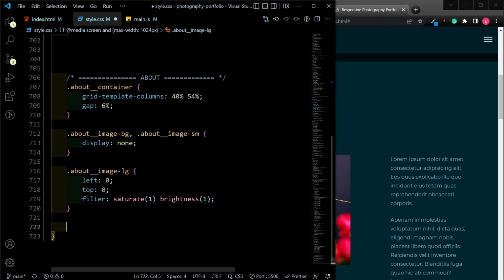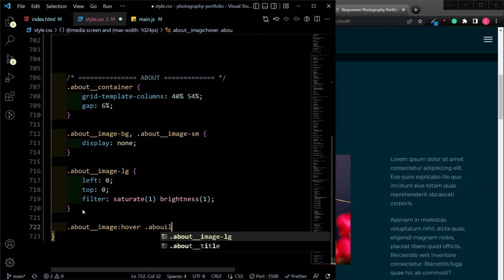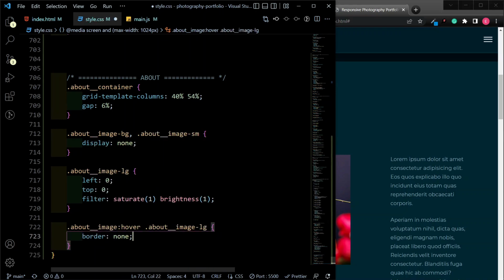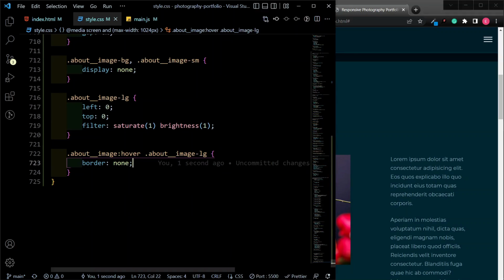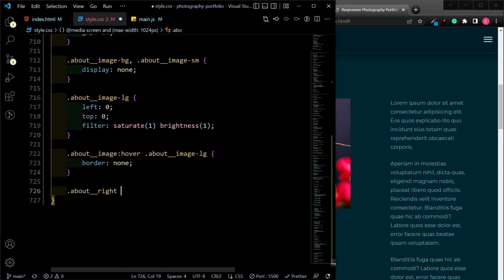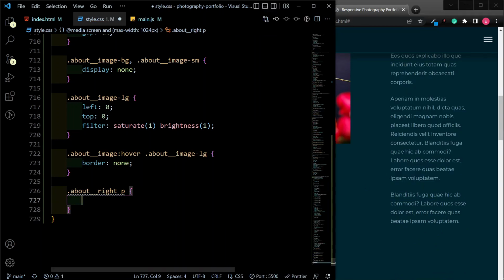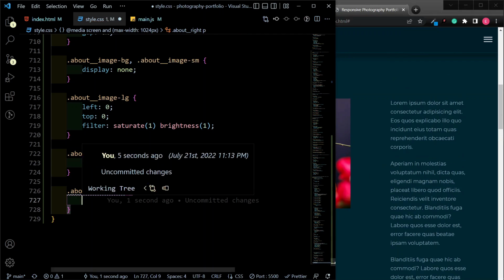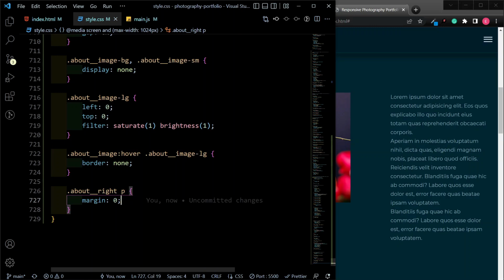So about image, on hover, I want to get the about image LG. So now on hover, we don't have that border, we don't have that animation. I'm going to target the about right, and then the paragraph tag. This paragraph tag that we have here, actually we have multiple tags. I'm going to set the margin. Remember, we had some margin on the left and then I think on the right as well. We're going to give that a margin of 0, so we are going to remove that margin.